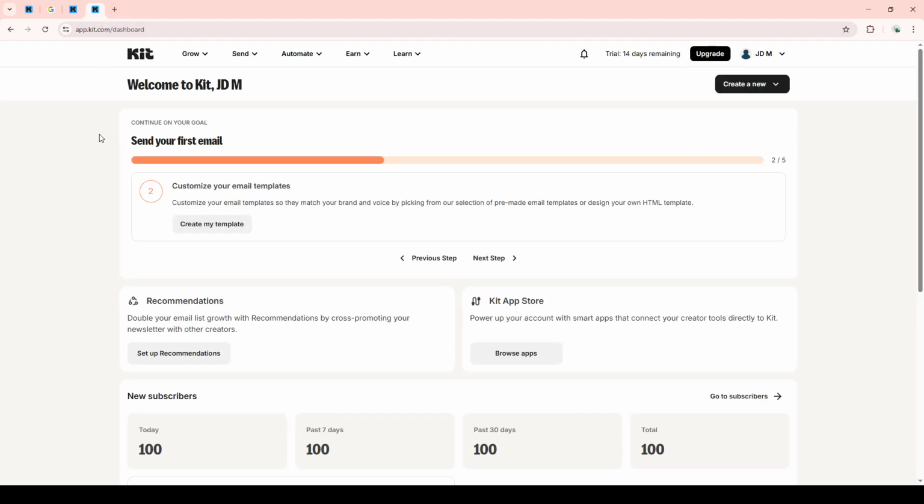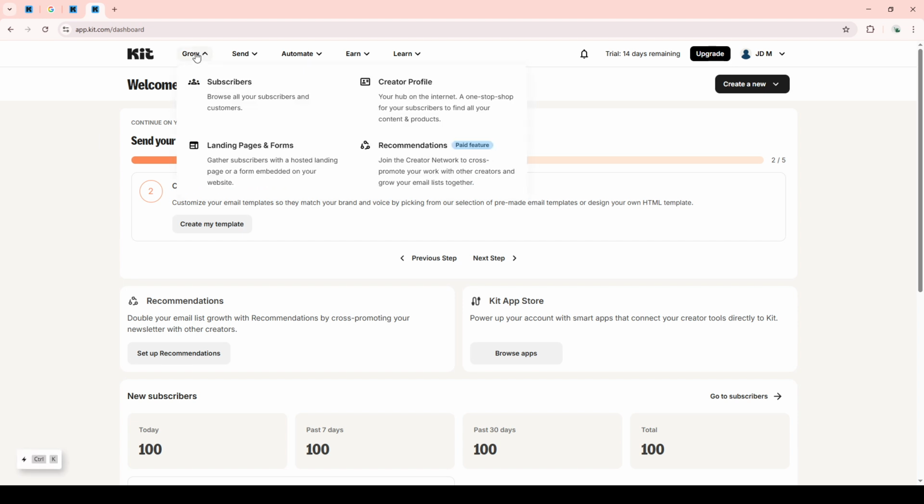Here, you'll want to navigate to the Grow tab located at the top of the screen. Click on it, and from the drop-down menu that appears, select Subscribers. This is the area where all your subscribers are organized, and it's also where you'll manage your tags.